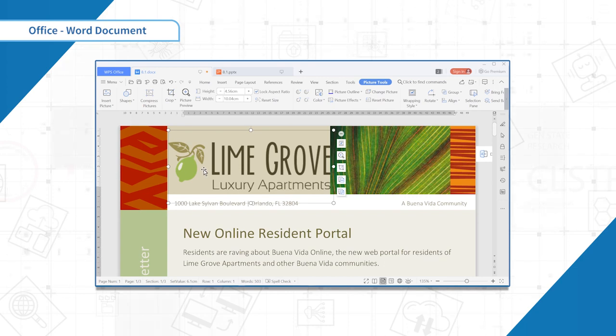Or you can select more layout options to fine-tune the layout. The text will wrap around the image. You can now move the image if you want. Just click and drag it to the desired location.